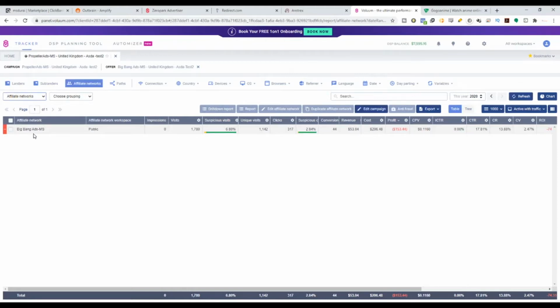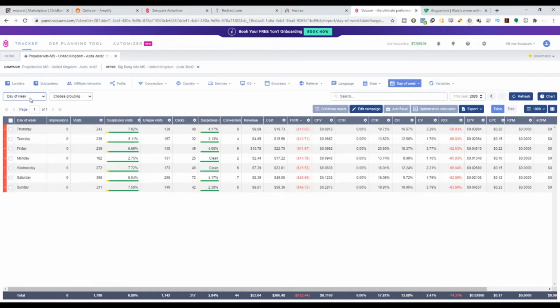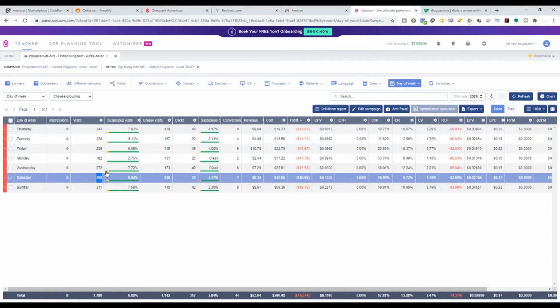You can see what particular days of the week it was working. Let me just show you. With this kind of information, you know that it was working very well on Saturday. So you can optimize your campaign by running it much more actively on Saturday. This is the way that you optimize.